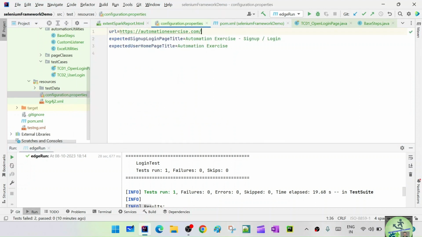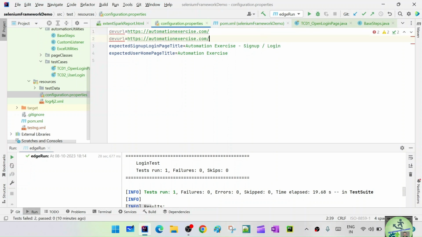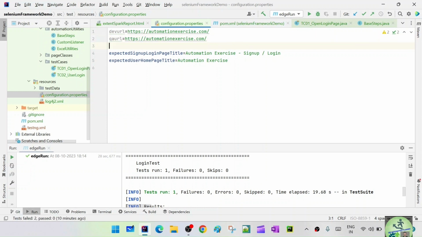So instead of this, what we can do is say here dev URL. In real time, you will have the dev URL. Similarly, you can have your QA URL. In our case, everything is the same only. Let's say QA URL. And one more, you can have your stage URL. So you will have the URLs like this.